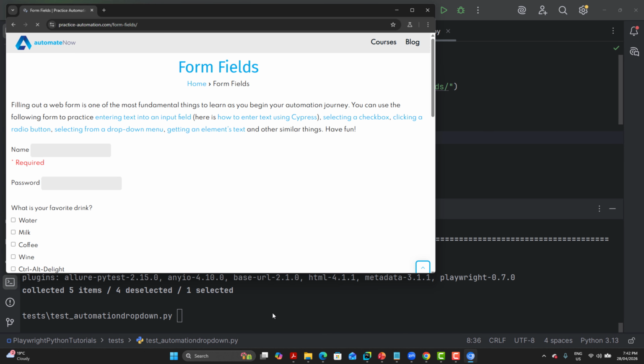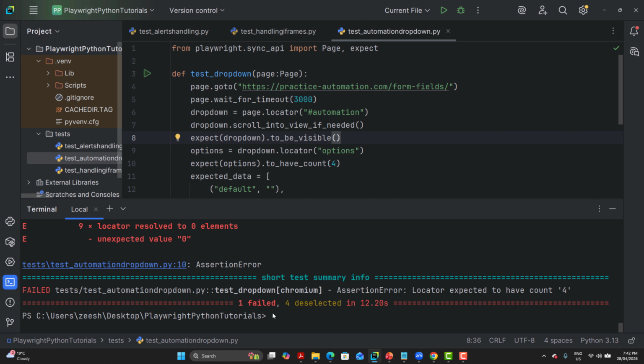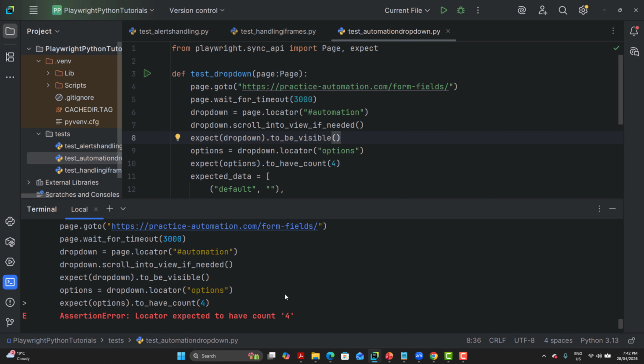So it will open, and this time let's see what happens. Scroll down. Now this particular dropdown is visible, but still it failed. The locator expected to have count 4, but it says the actual value is 0. Again, there's some problem with the code, so we need to fix this code.